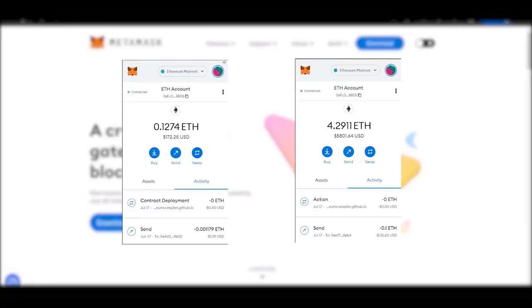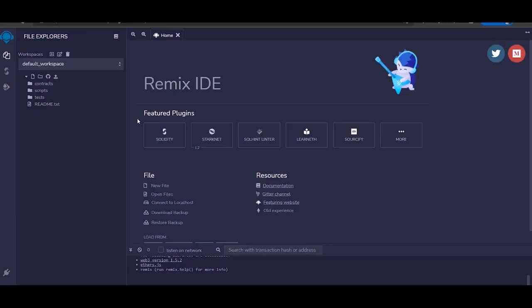First, you're going to have to go to Remix. This is where we're going to write the smart contract to commence the flash loan. When you get there, you can click on the File Explorer, and you can go to this little thing right here, and it'll pop up saying create a new file.